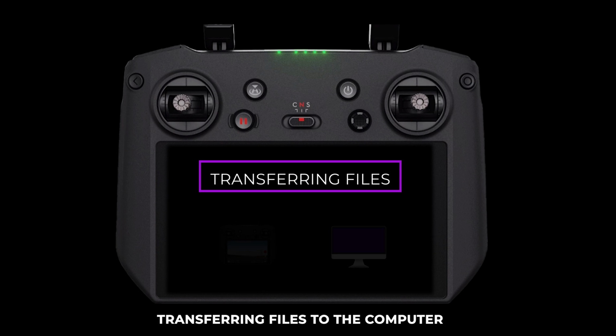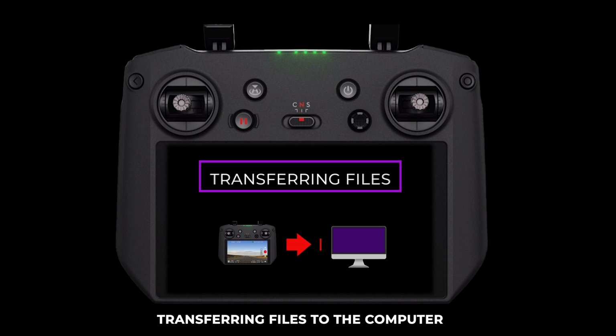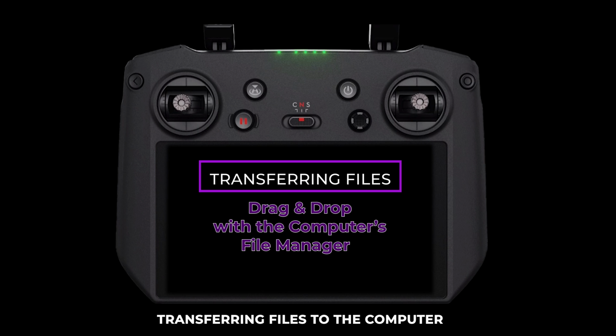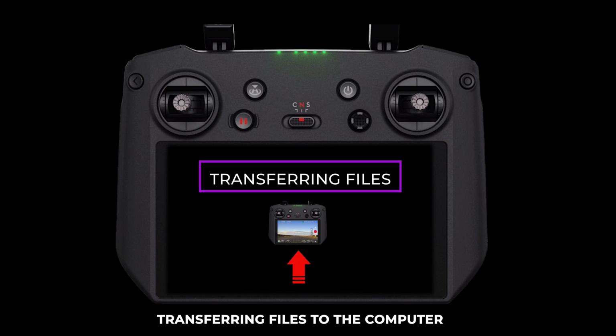The second method to copy files over is by connecting the RC Pro to your computer directly via the USB ports. When you do, the RC Pro's internal drive and the external micro SD card will simply show up as an available disk drive on your computer. Then you can drag and drop the files wherever you want using your computer's file manager. Plug a USB-C cable into the RC Pro and the other end into your computer. Turn on the RC Pro.